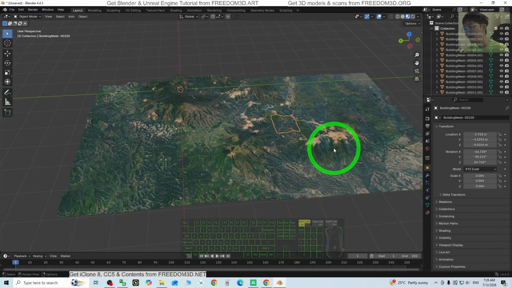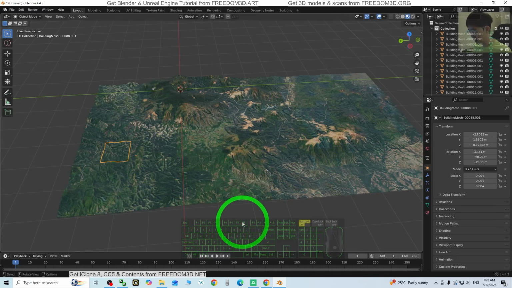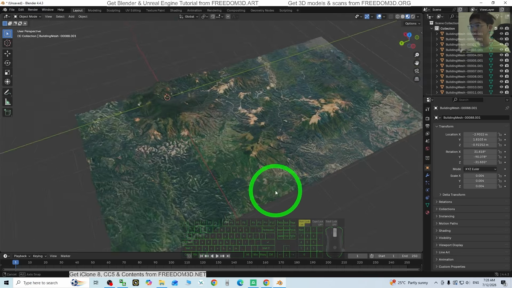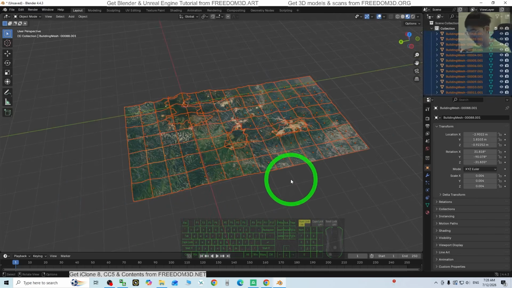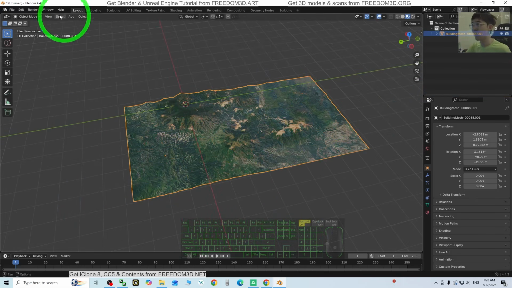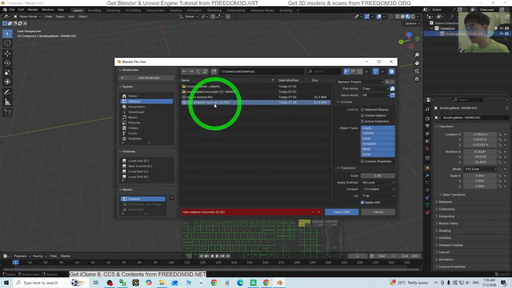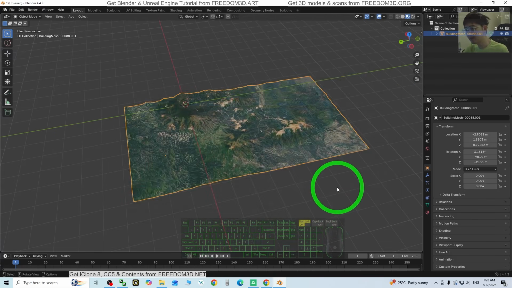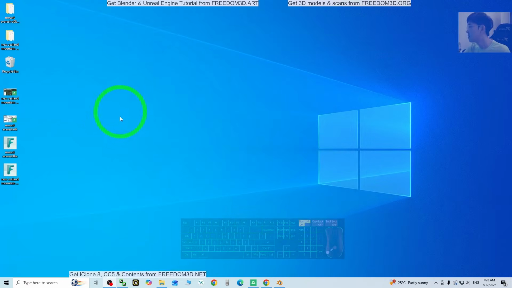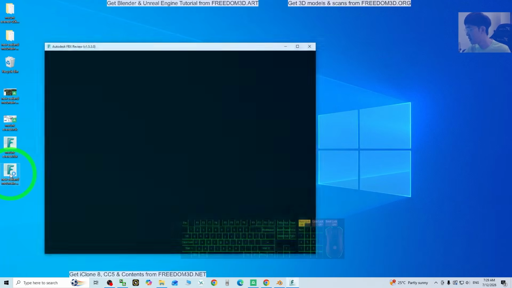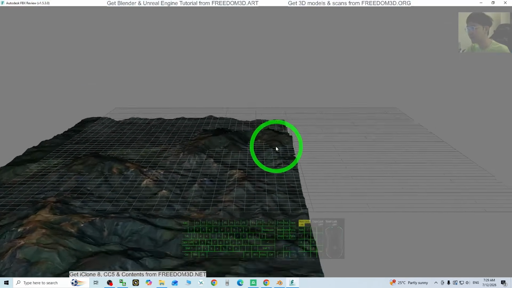So wait, you can see the multiple meshes are not yet combined. Before I export it, I press A to select all. Just press Ctrl J to combine it and export again. Export as FBX, overwriting the previous FBX file. Just export it. It automatically overwrites the previous FBX file. So now the New Zealand Mountain 01 is on my desktop.